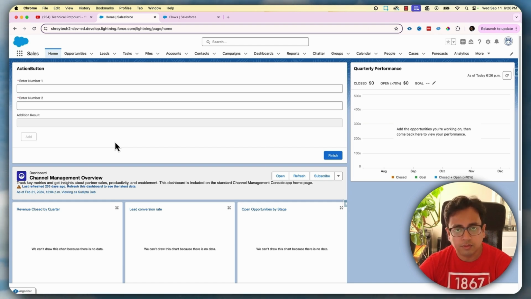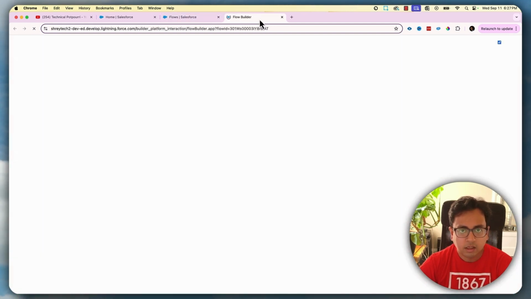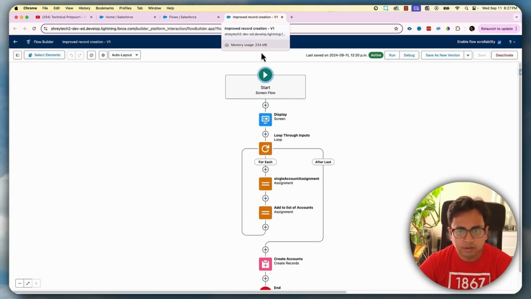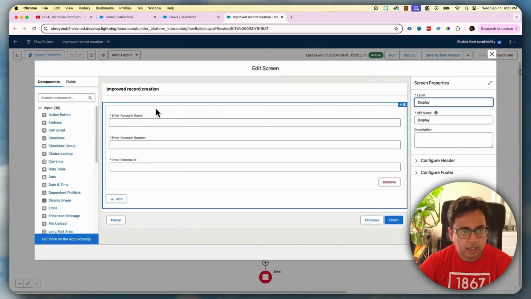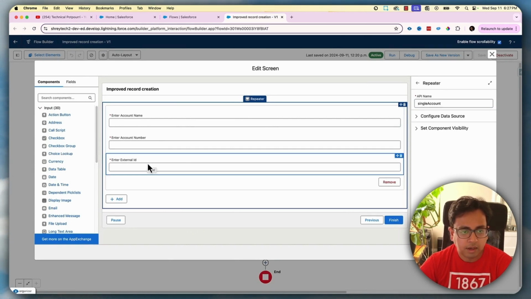But with the Winter 25 release, you don't need to do all this checking and all this logic. Inside the insert element, you can tell the flow to check for an existing record based on some parameters, some values, and then you can go from there. For example, I've written a flow here, improved record creation. It is basically a display where I am using the flow repeater component, and I'm asking to put the account name, account number, and external ID.